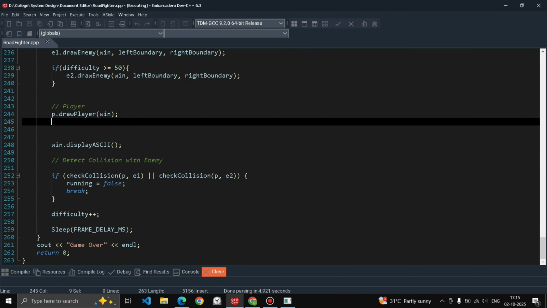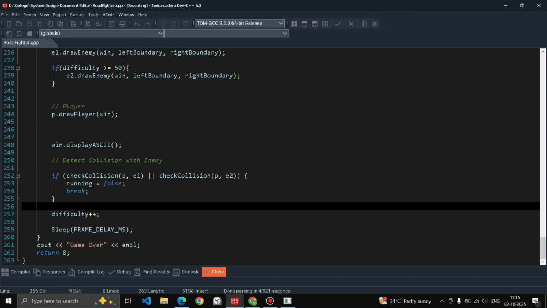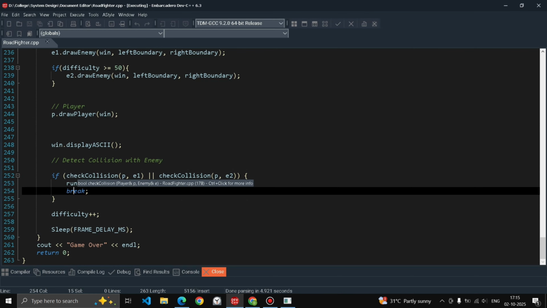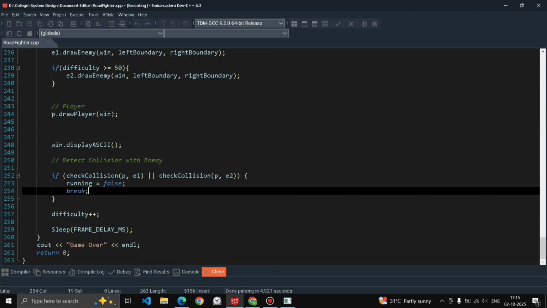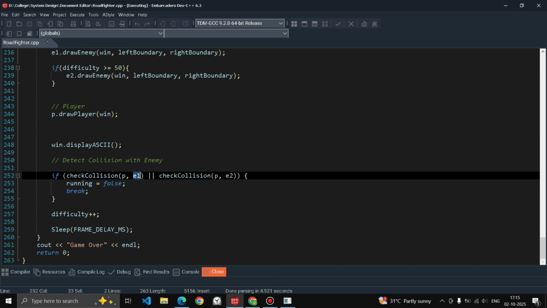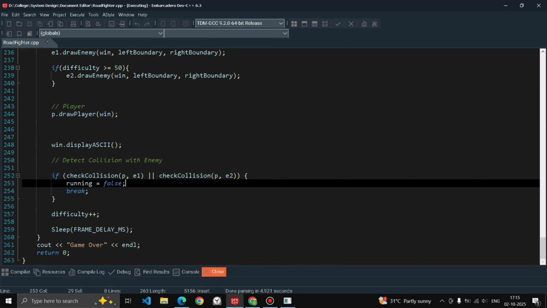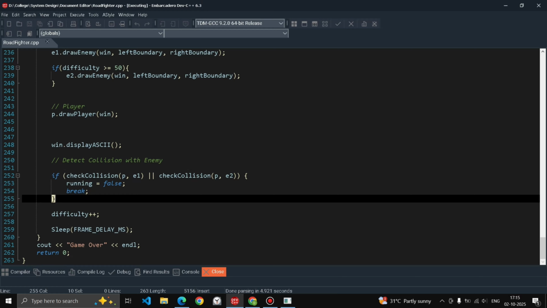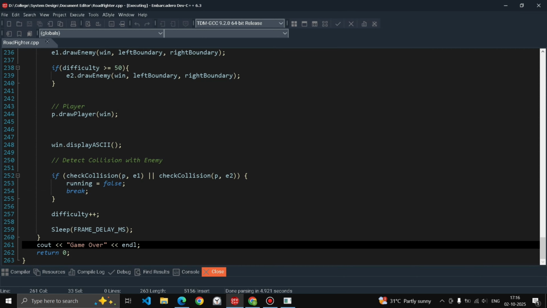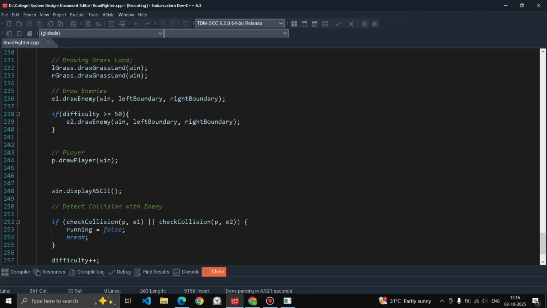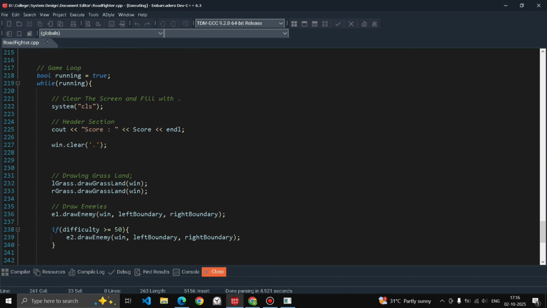Sorry for that. And then for collision detection, I have used this. I have declared a function check collision, and here is our player P and enemy, and we are checking if there is a collision between the player and the enemy, or a collision between our player and the second enemy. Then we break our game loop. We are setting running equals to false and breaking the loop. So the break will come out of this loop, and then finally our game over will be printed. So this is the basic main function, the flow of the game.